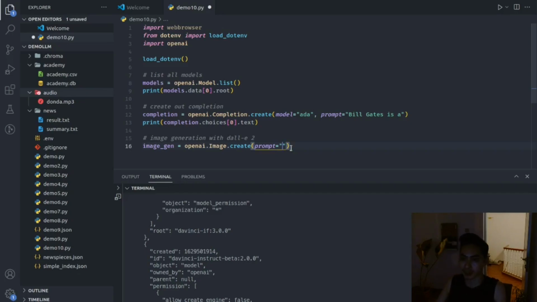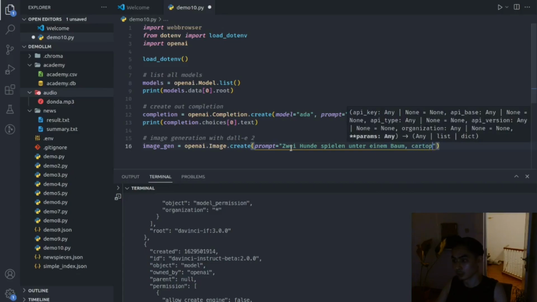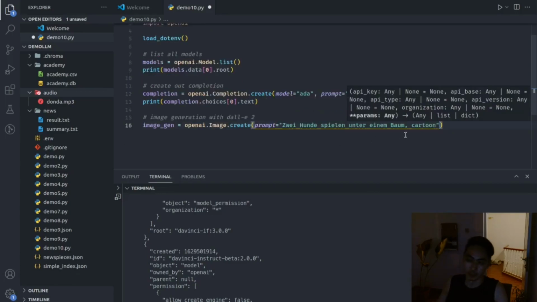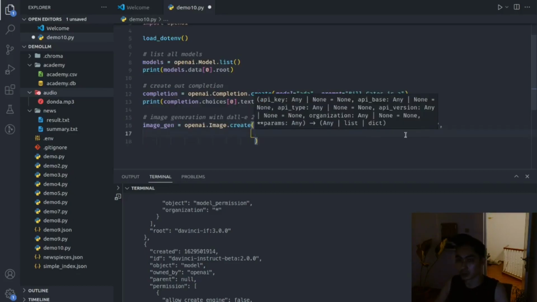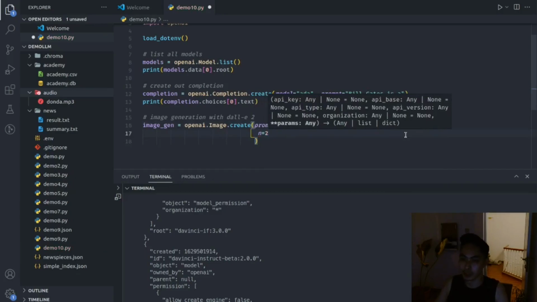Okay, so two dogs playing under a tree, and I want it to be in cartoon style. So "zwei Hunde spielen unter einem Baum", and I say I want it to be a cartoon style, right? So this is two dogs playing, a Spiel, so spielen, under, and ein is just one, so einem Baum is one tree, under, and then spielen, and zwei is two, Hunde is two dogs, okay? So two dogs playing under a tree. I want it to be in cartoon, and I want it to generate two images for me.